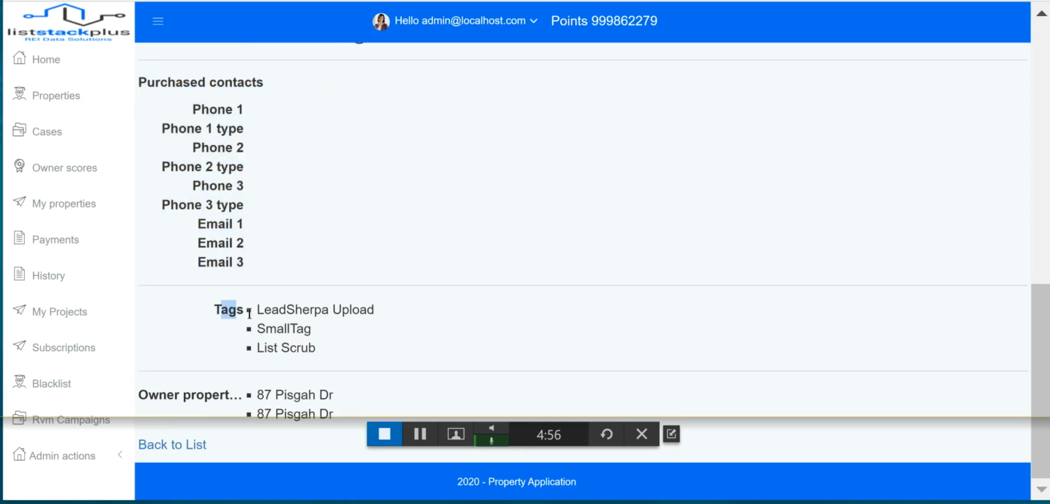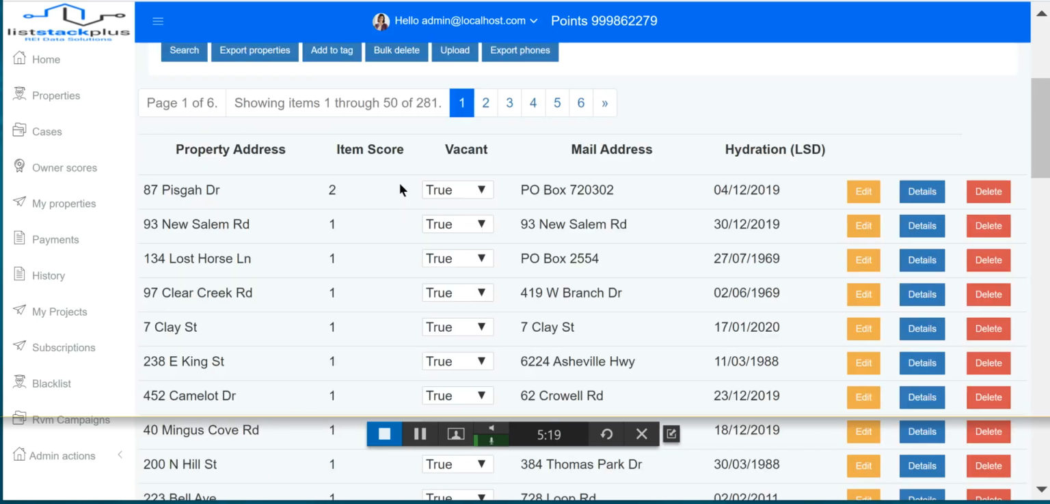Down here is the tags. Just happens to be the name. It could say code violations or tax delinquent or absentee owner. But this is all the different lists that it would be on. And down at the bottom, if the guy had owned 10 properties, all of his properties that he owns would be stacked down here. So the advantage of being able to sort through all this data quickly is you can now be the first one to respond.